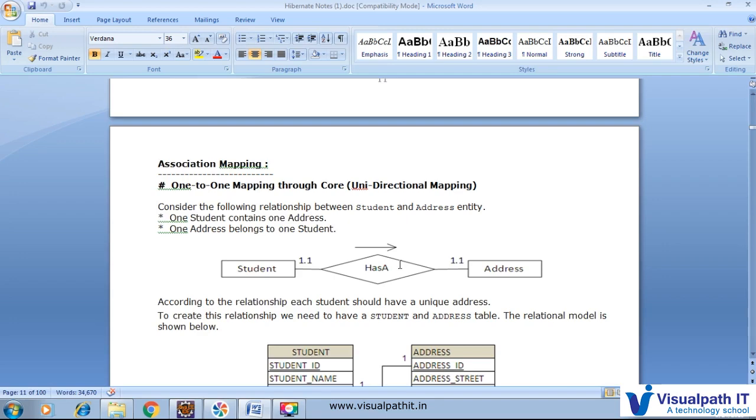And unidirectional I already explained. Whenever we get the student object, inside that student object we will get the address object. So if we have a student object, we will also get the address of the particular student. But in the opposite direction, if we have an address, we can only get the address, we cannot get the student information.